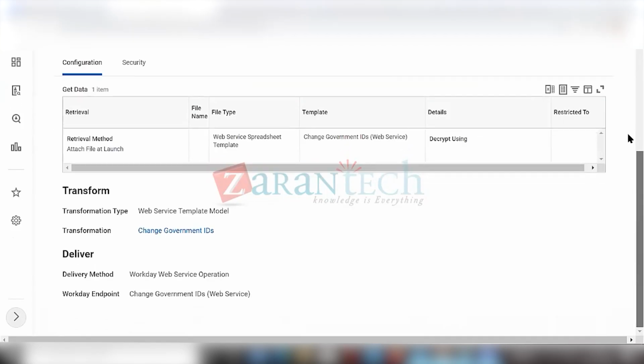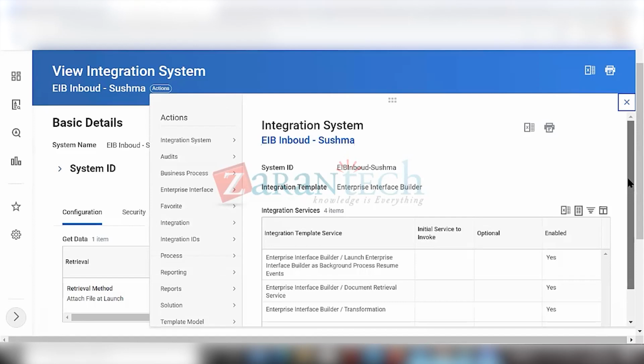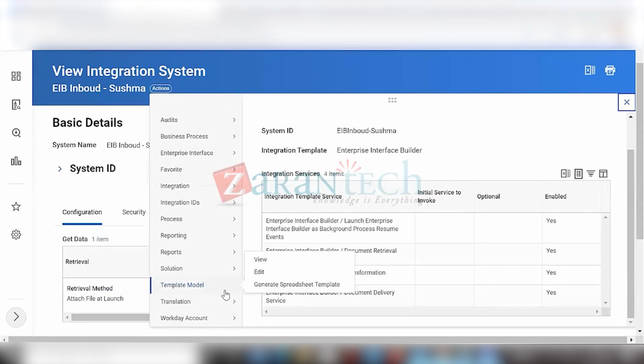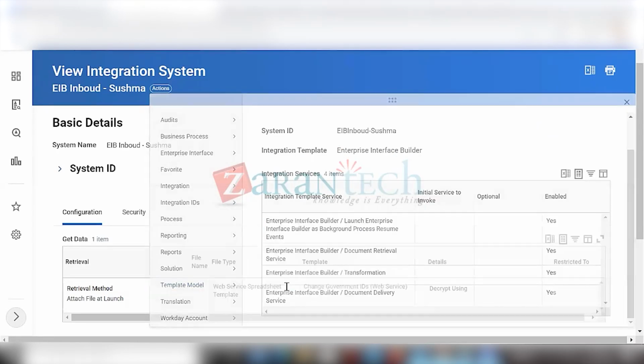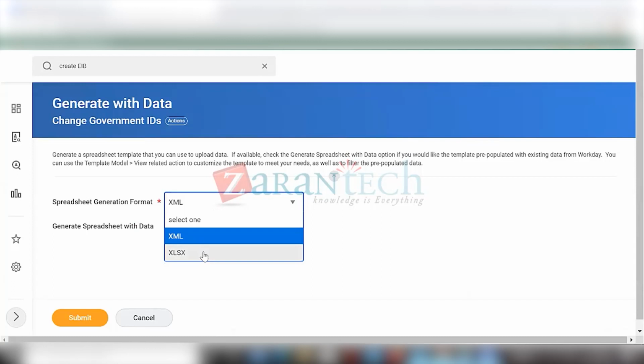Create template. No, actions. You don't have a create template task here. Template model, generate spreadsheet template. See, in previous versions, we didn't have XML and XLSX; we would get only the XML format. But this is a new version which came with both options.